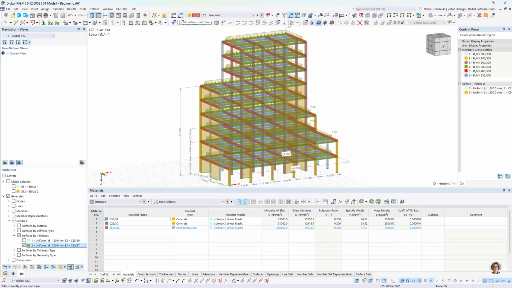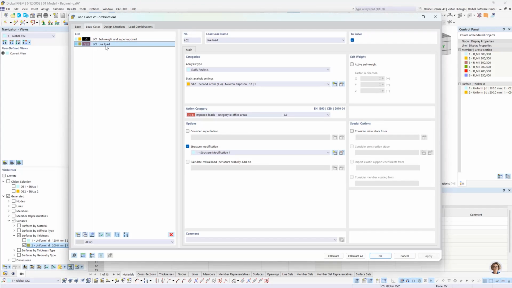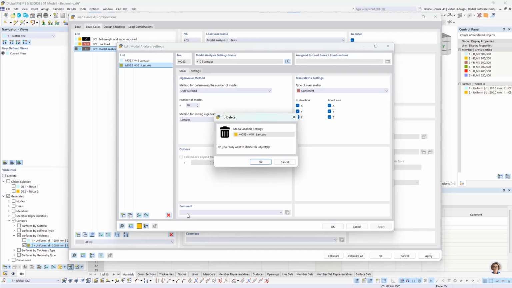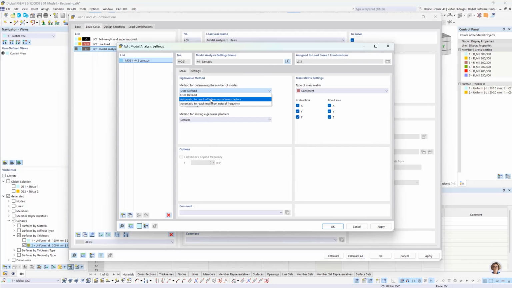Now I can go to edit active load case. In this menu, I can create a new load case of type modal analysis. So I'm gonna call it modal analysis 1, and this is gonna be basis 1. I'm gonna edit the settings. I erase the second, and I'm gonna make here a typical definition for modal analysis to reach effective modal mass factors, a typical value of 90%. And then we are limited to this method for solving.